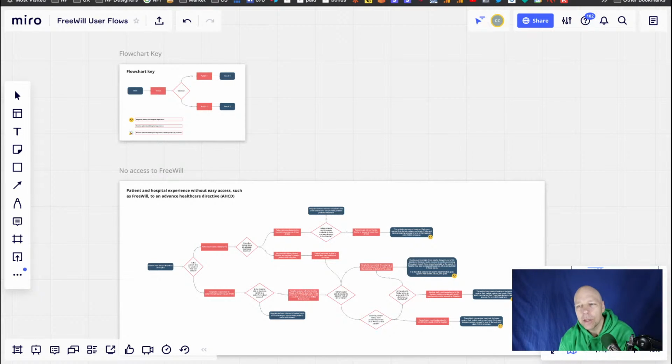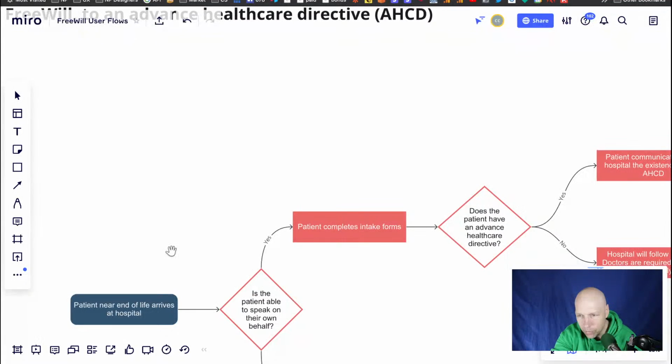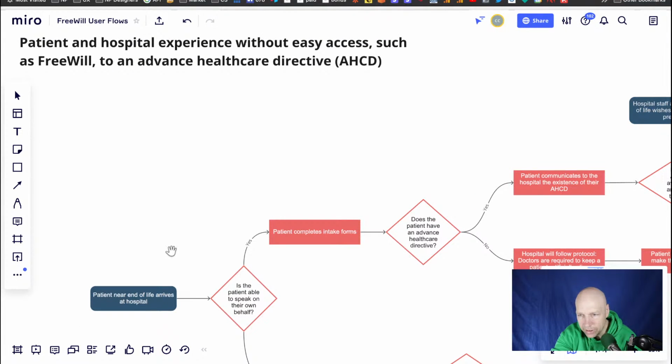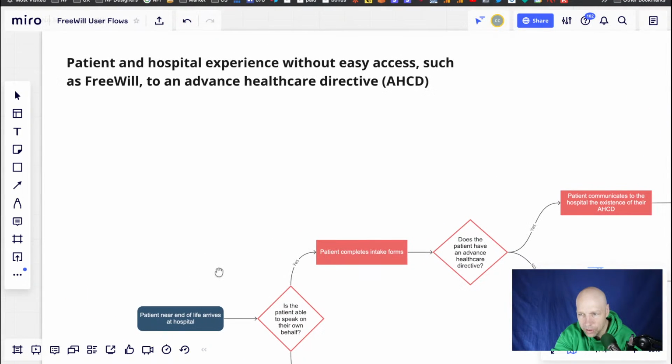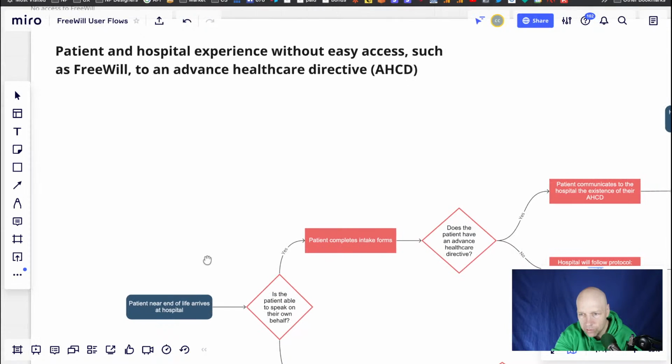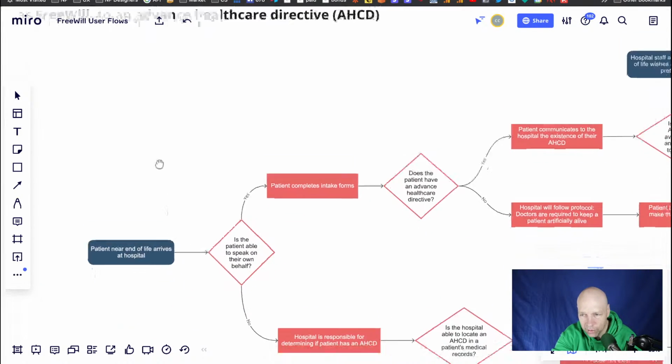And the reason I'm interested in the flow that you put together is, frankly, it shows me whether or not you understand what the product is and what the problem is. And it kind of breaks down how you go about thinking about solving a problem and how you might do that for our organization. So as we come in here, this is patient in hospital experience without easy access, such as free will to advance healthcare directive.